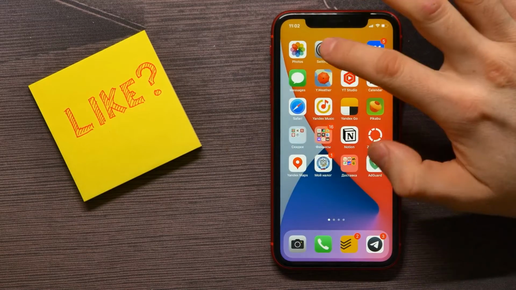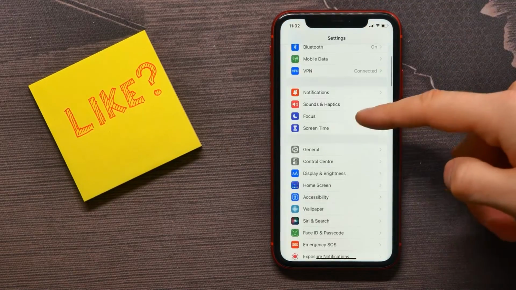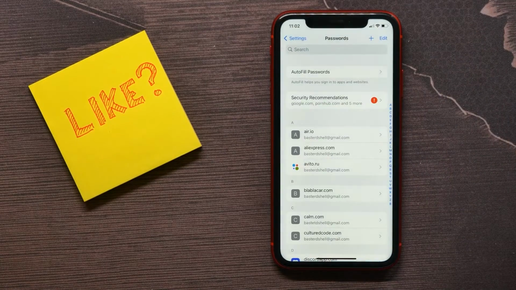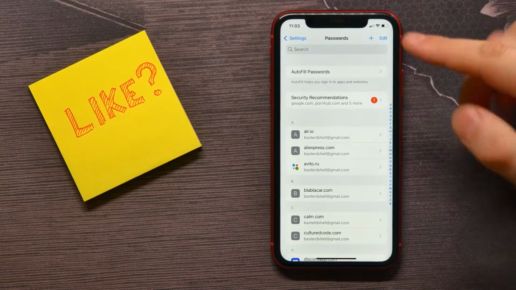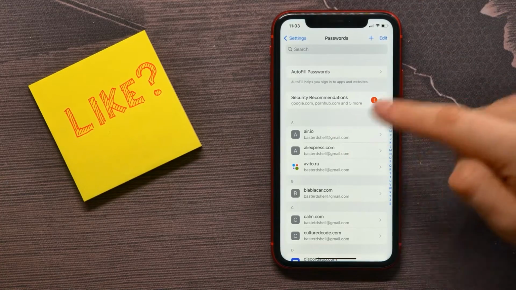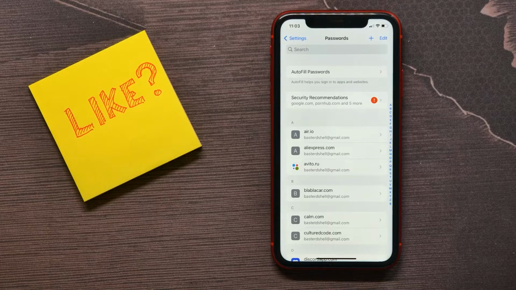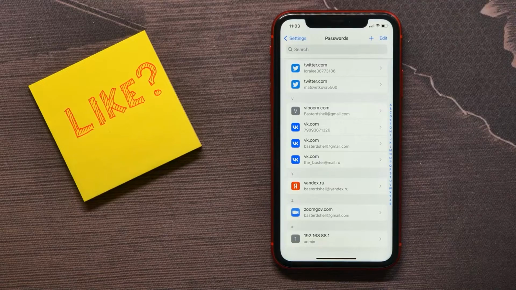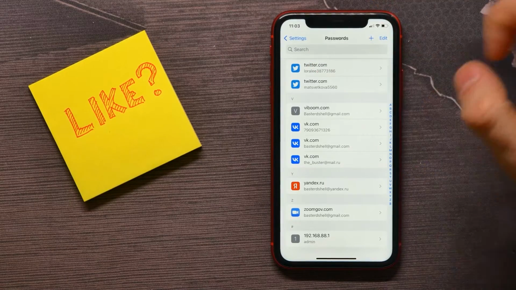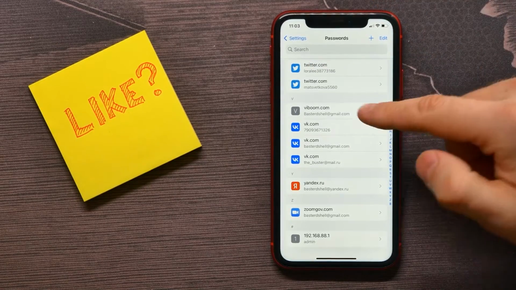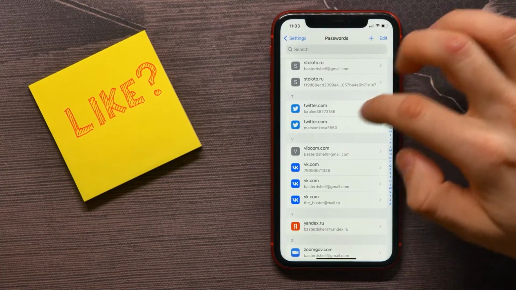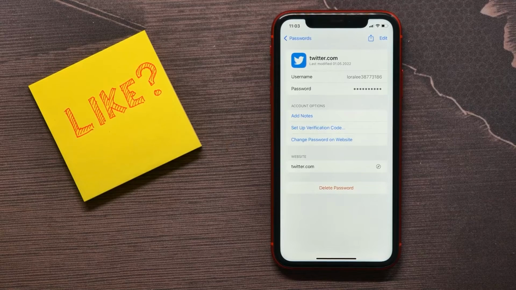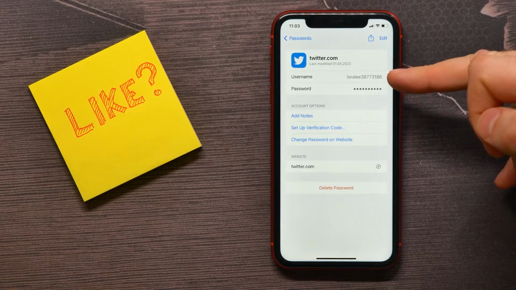So, first open up your settings and here scroll down until you find passwords. And there on that page you've got all passwords that were saved in your Apple ID account. You can scroll down to look for the desired site, or you can use the search bar to find the specific site. I found Twitter too fast. I can tap here and there I can get access to my password for that specific username.